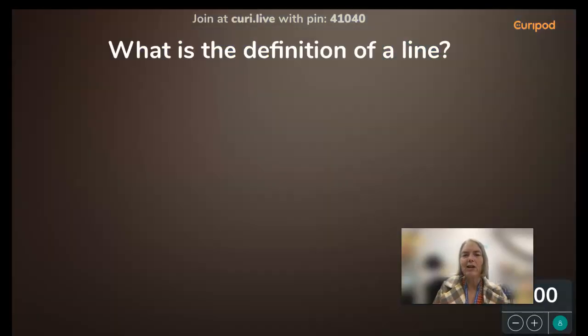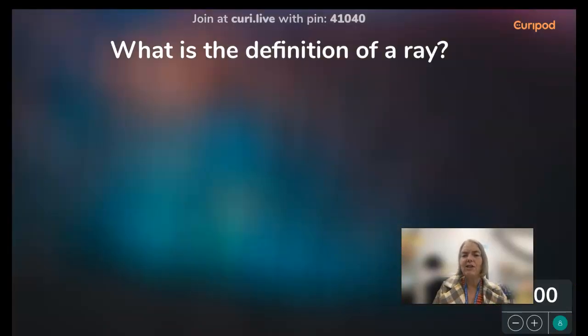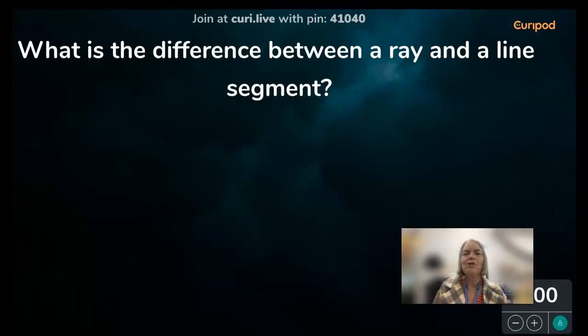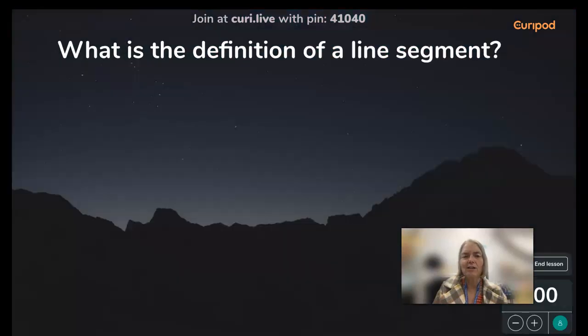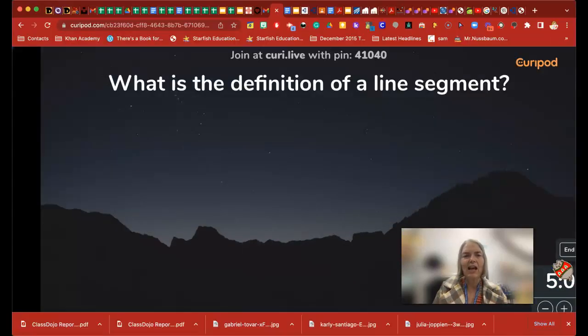Again, what's the difference between a line and a ray? That's a poll. And here's another poll. What's the definition of a line? So we have polling activities, definition of a ray, and the difference between a ray and a line segment. Again, polls, what's the definition of a line segment? All involved in there. And then I can click on end lesson.